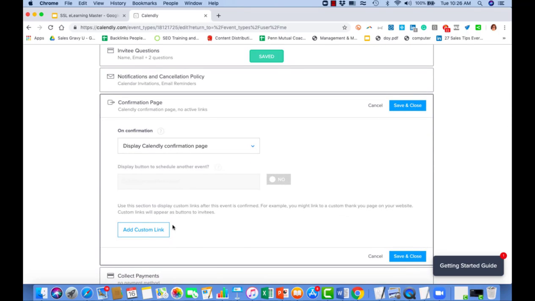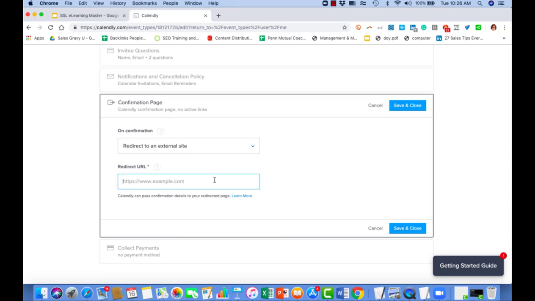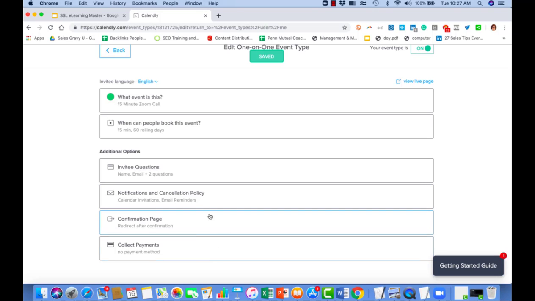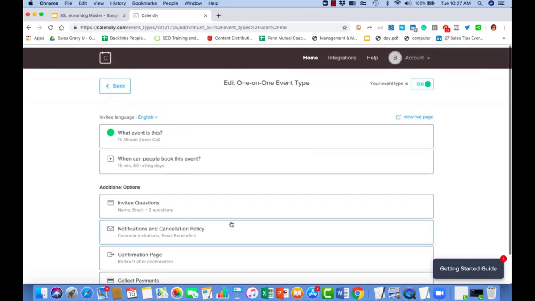Now with the confirmation page, we have two choices on the free plan. We can display a confirmation that you have successfully scheduled, or we can redirect to an external site. This is a great place to add your website or your LinkedIn page as well. Once they've completed the Calendly process, they'll then be taken to the URL that you've redirected them to, and save and close. Collect payments is a premium feature.